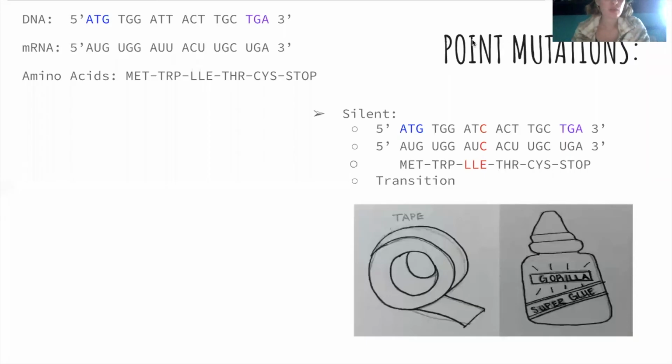Silent mutations are when one base pair is changed, but it won't change the amino acid it codes for. So here you can see this is an ATC. Originally it was an ATT, but both of them still code for isoleucine. So the amino acid, or the protein strand, should be completely fine. It's a transition from C to T or T to C because they're either both purines to purines or pyrimidines to pyrimidines.